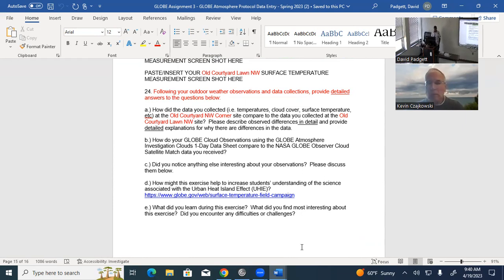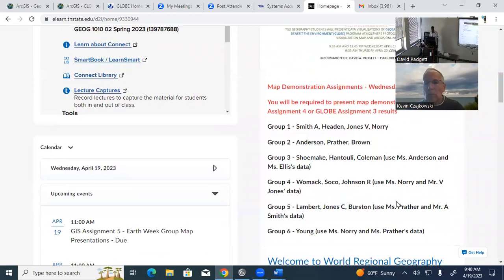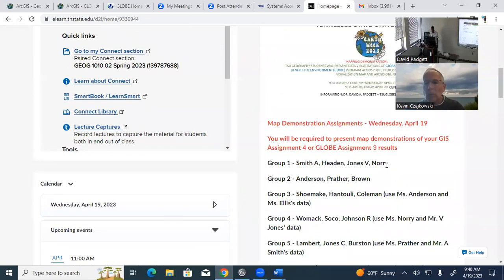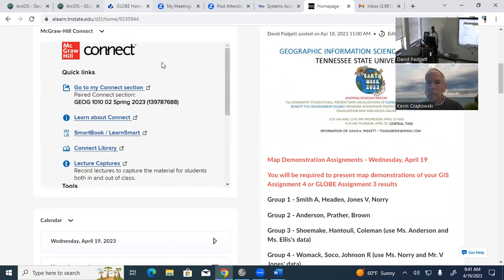And so without any further delay, I'm going to step aside now, and I am going to pull up the completed work. So the first group will be Nori, Jones, Hedden, and Smith. And so they will come forward.